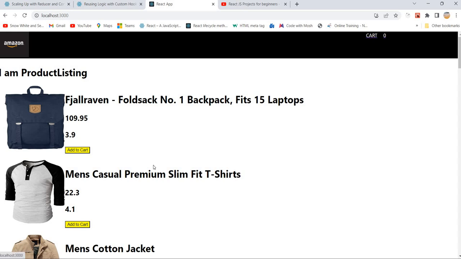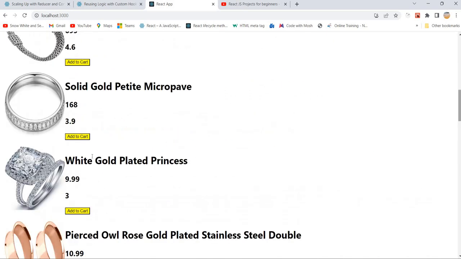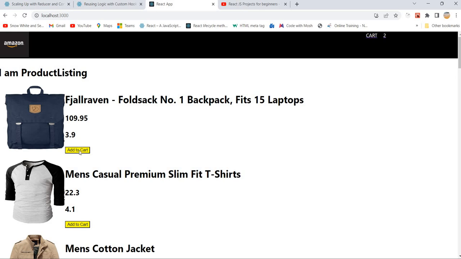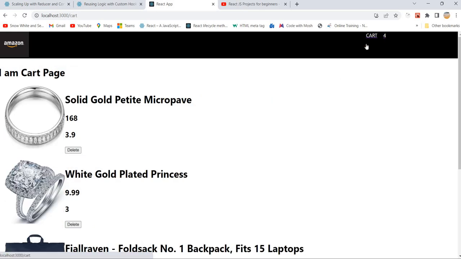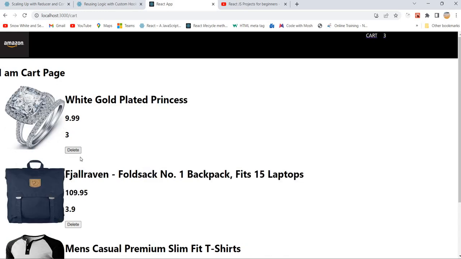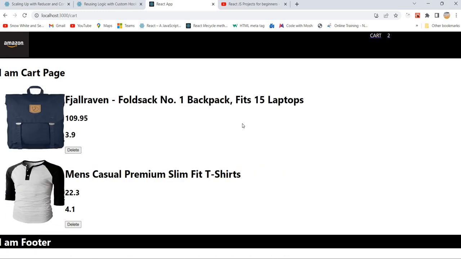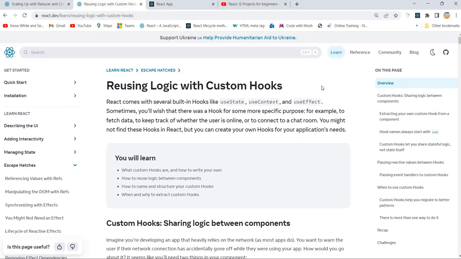On the home page, we are able to display the product listing, and if you want to add an item to the cart, yes, you can add items to the cart. This is our goal: just create a simple cart application. Go to the cart and you can delete items if you don't want to purchase. But here we can optimize our code with the help of custom hooks.